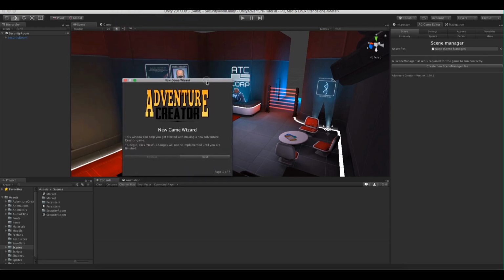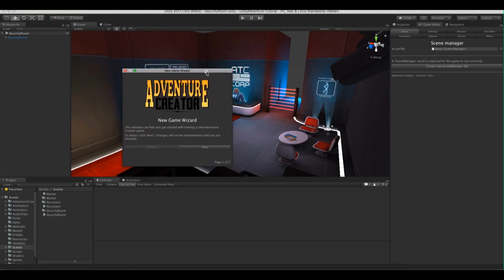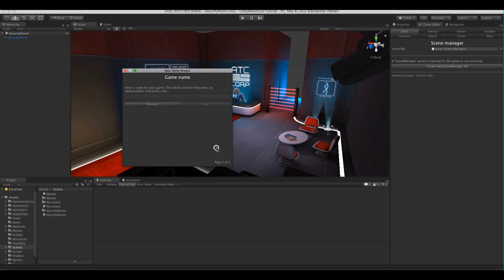And here it's just a case of filling in the boxes as we click Next to go through each page. So our game name is going to be, let's say, Unity Adventure Remake. Our camera perspective is going to be 3D, and this is going to be a point-and-click game.